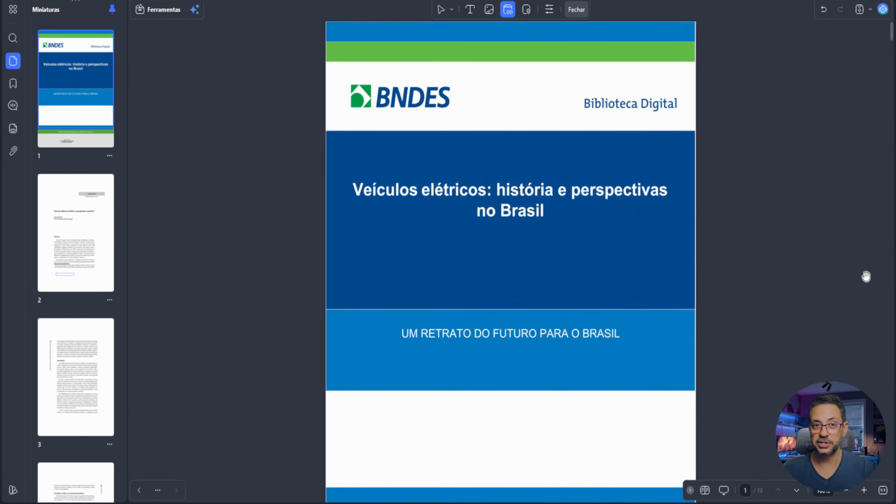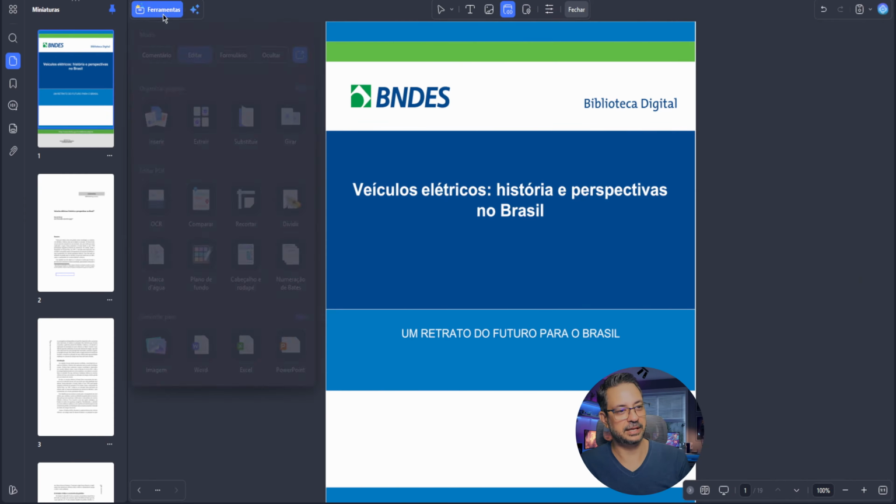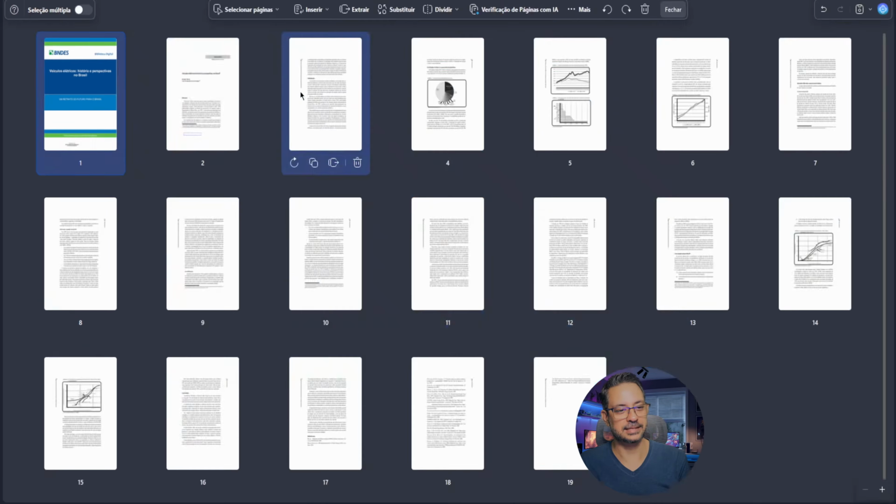Well, now let's move on to a more common scenario, dealing with messy PDFs. The PDF solves this with complete organization tools. Well, and how do you organize your PDF file? It's very simple. You go here to Tools and then to Organize Pages, just click on More. See that now I can view all the pages that are available inside my file.